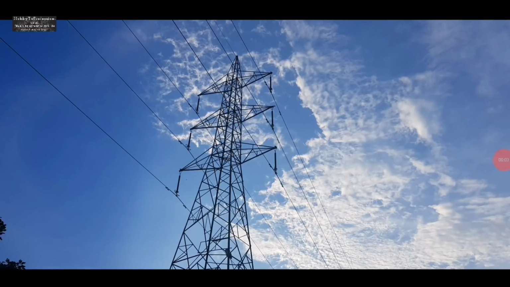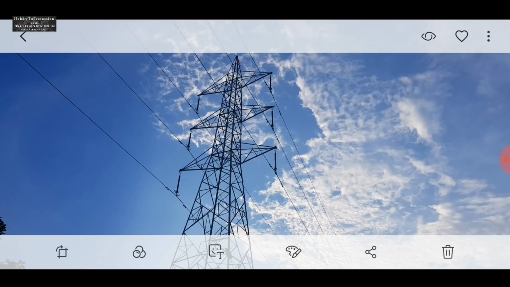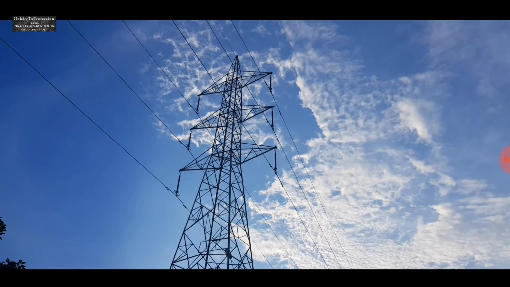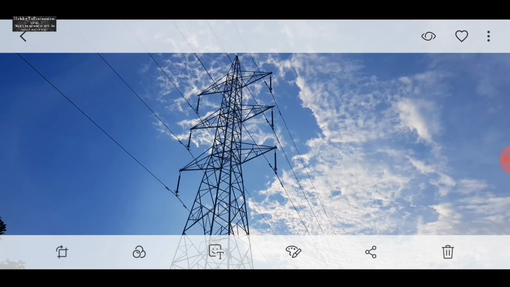Here I opened this picture from the media gallery. You can see the blue sky, clouds, and a big electricity tower. The picture seems to be perfectly all right. Brightness, contrast, color, everything seems to be perfectly fine. Now the question is, can we do something else with this picture to make it more beautiful or maybe more dramatic? The answer is yes, we can. For this, we will open this picture in Photo Editor Pro. Let's see how to do that.